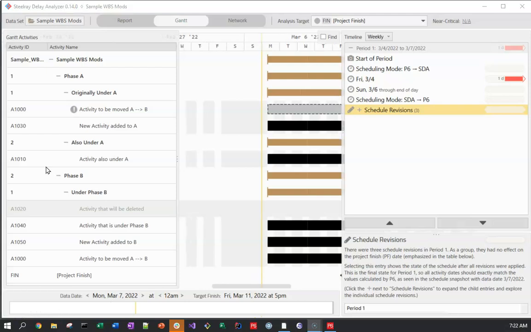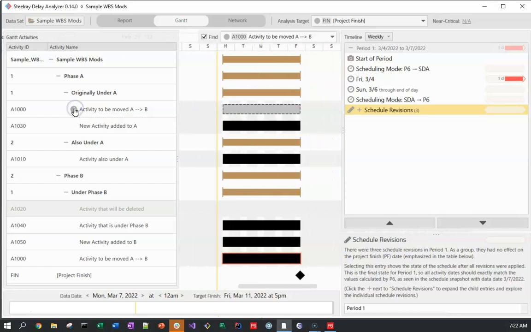You'll notice this round icon with an exclamation point. That's telling you that the activity was moved elsewhere. I hover over it to see that. And if you click on it, it would jump to the new location. Now this schedule is too small for me to show you that, but this is a pretty helpful feature on large schedules.